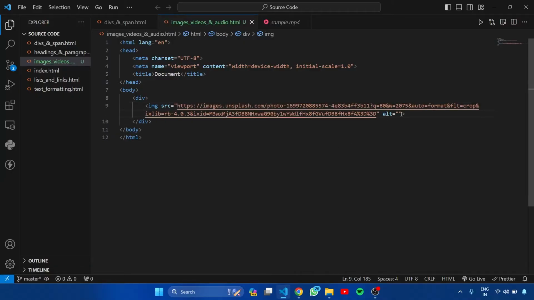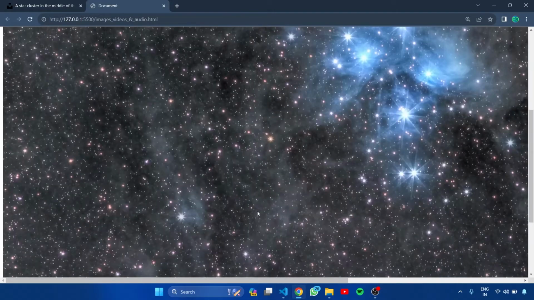Here you are seeing one more attribute called alt. The alt attribute provides alternative information for an image if a user for some reason cannot view it. I am setting it to sky image. Now let's view this in the browser. Right click and open this page in live server. There you go. Our image is displayed.